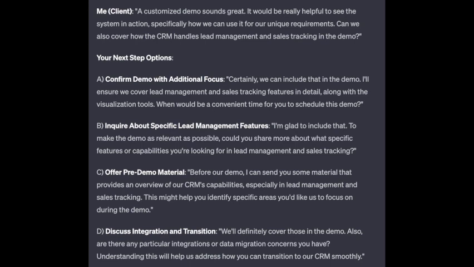C. Offer pre-demo material. Before our demo, I can send you some material that provides an overview of our CRM's capabilities, especially in lead management and sales tracking. This might help you identify specific areas you'd like to focus on during the demo.